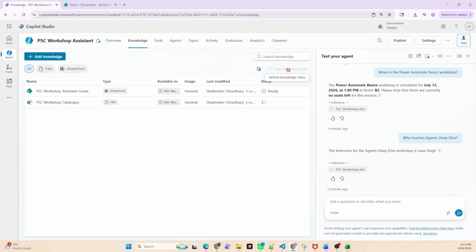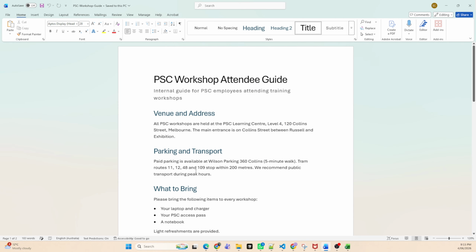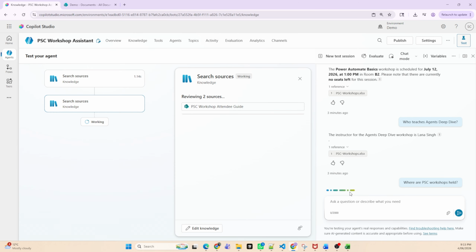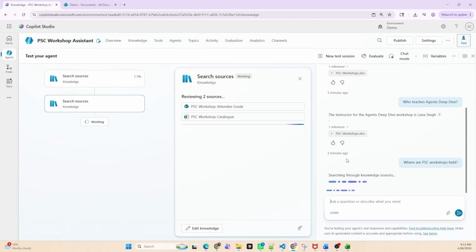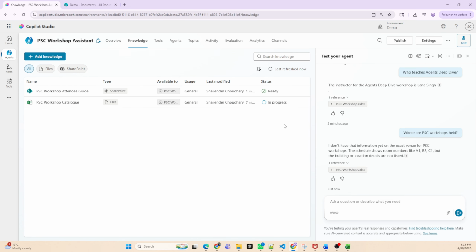It's in progress. Okay, funny thing, because this was already working, it's showing in progress, but the SharePoint one is already ready. So let's ask something from the PSC Workshop Attendee Guide. Let's ask, where are PSC workshops held? Because that will provide the venue. So I think this seems to be some bug, because it should be in progress here and ready should be here. So maybe it's a portal bug or something.